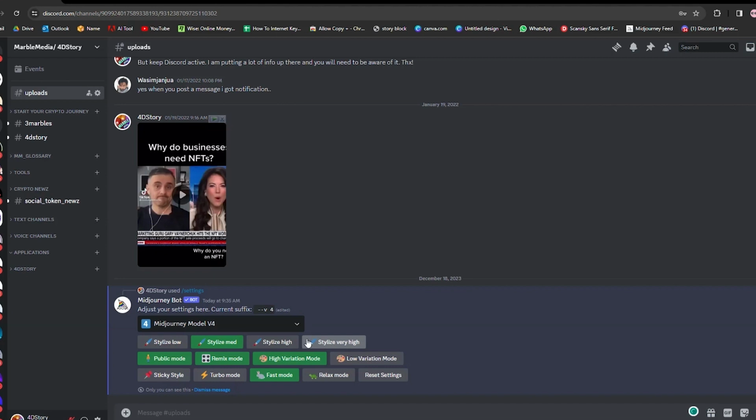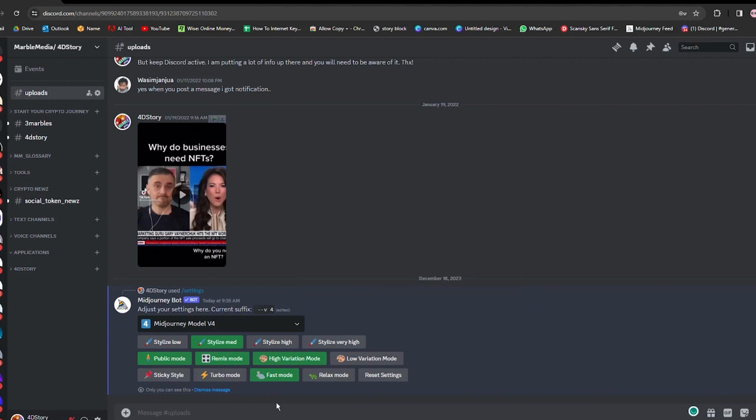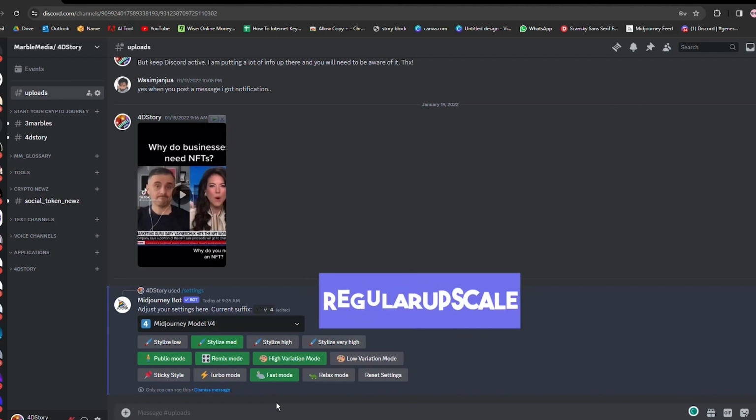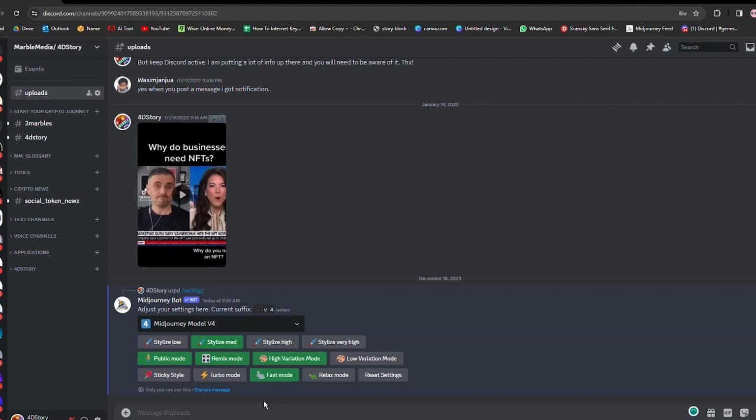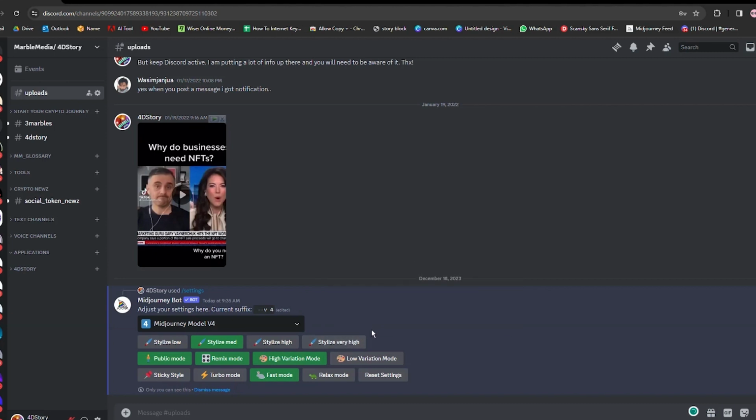Next line, styles. The first style, low, is a more creative or wackier picture style, and style very high is more realistic. Next line, upscales. Regular upscale is the best option. We not only preserve the quality, but also add some details when the picture is enlarged. For light upscale, the picture will be more blurry in the output, and for beta upscale, the picture will be a little larger, but there may be artifacts, blurring, etc.